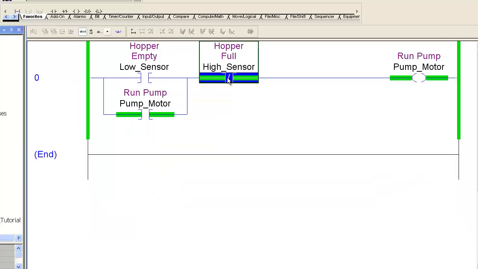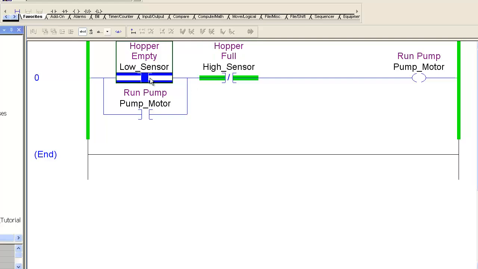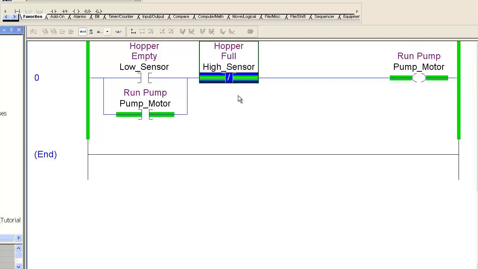This is the most commonly used circuit in ladder logic. It's just a simple latch on, latch off circuit. You can use this with sensors, start buttons, whatever the case. So there you have it.